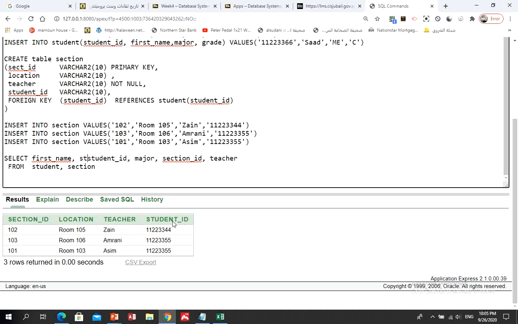So here you have to use student dot student ID, because if you don't do that, it will tell you that column is ambiguously defined. I'm going to show you this in a minute. So let me remove it for now. From student, section, where in the where clause you have to specify this relationship, like where student dot student ID equals section dot student ID.